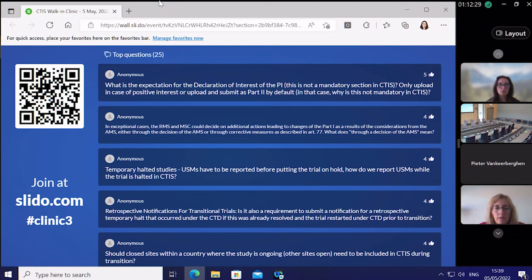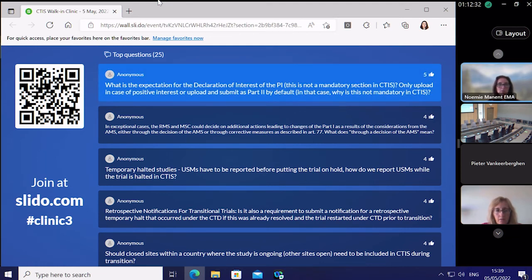So the next one is: what is the expectation for the declaration of interest of the PI? This is not a mandatory section in CTIS, only upload in case of positive interest, or upload and submit as part 2 by default. I must say, on this one I am not competent to answer this question. I'm familiar with the declaration of interest of the PI in third countries, but in Europe I'm not too familiar with this particular request. I don't know, Anna, if you can answer that one.